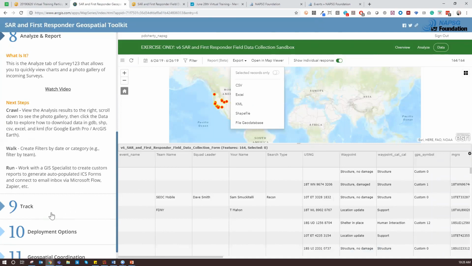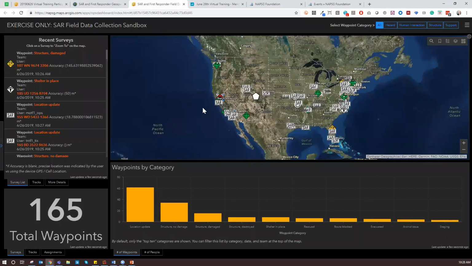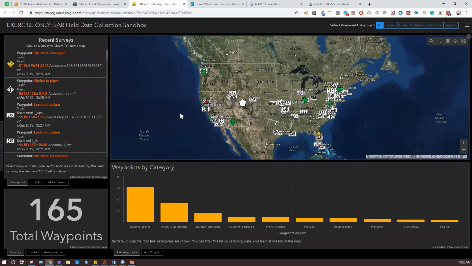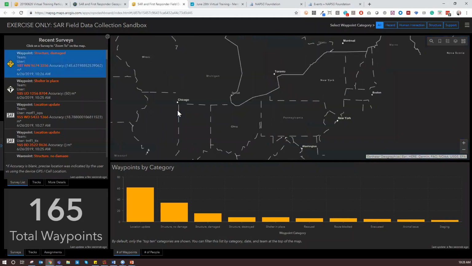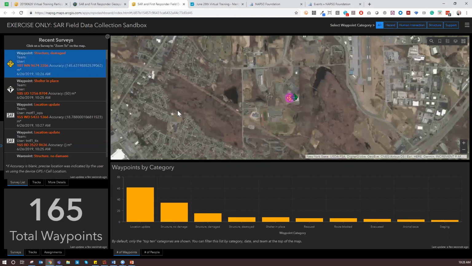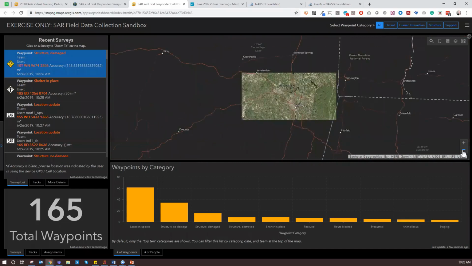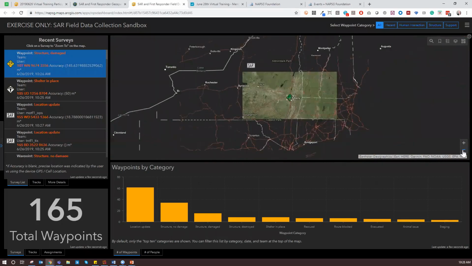We're going to talk a little bit about tracking and deployment options, but this is the end of our hands-on session. So let's just take a quick look. It looks like we got up to 165 waypoints. That's pretty impressive. And let's just see the last one here. Cool. So who's that? Where are we? Oh, we're in my home state in New York.